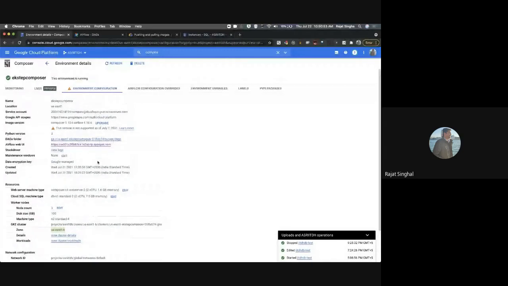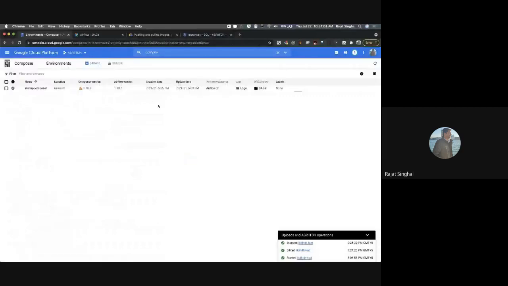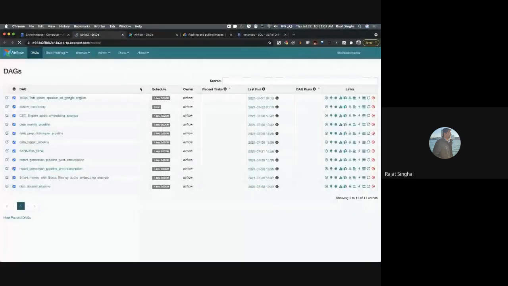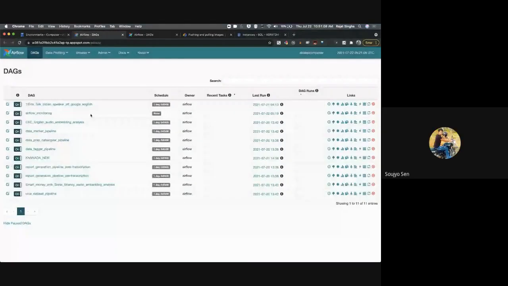I am just touching on it, and yeah, I can quickly open the DAGs as well, just to show you what the DAGs look like. So this is how the DAGs look.